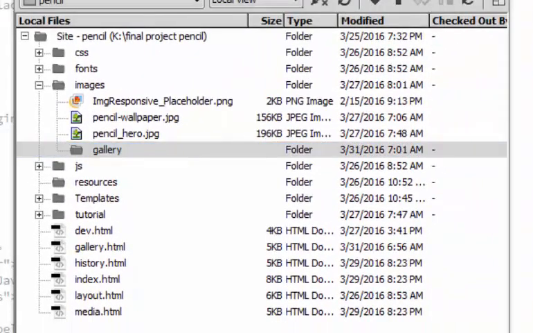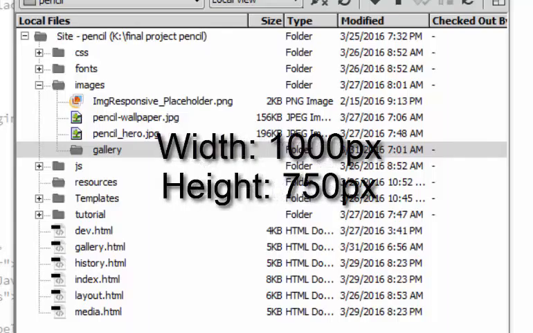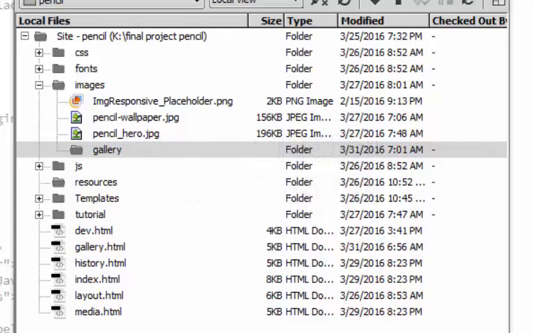So at this point we're at kind of a fork in the road. Either you already have images that you've prepared that you want to add to this website. You've got maybe 8 images, and I recommend 1,000 pixels in width, 750 pixels in height. That's what we're going to be using. Or you're going to be using the tutorial images that I've prepared for you to use.